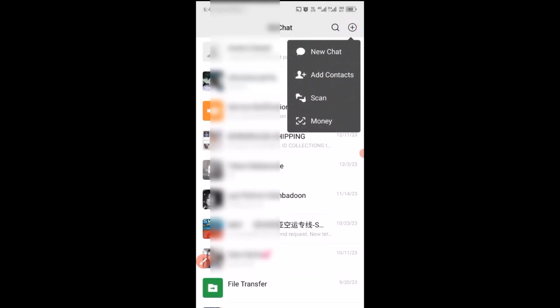Another thing you can do on WeChat is to do transactions. If you want to do transactions on WeChat, you have to make sure you click on this plus sign button right here. It takes you to different options. The first option here is New Chat. The second option is Add Contact, which we have done. The third option is Scan. The last one is Money. So what we need right here is the Money section.